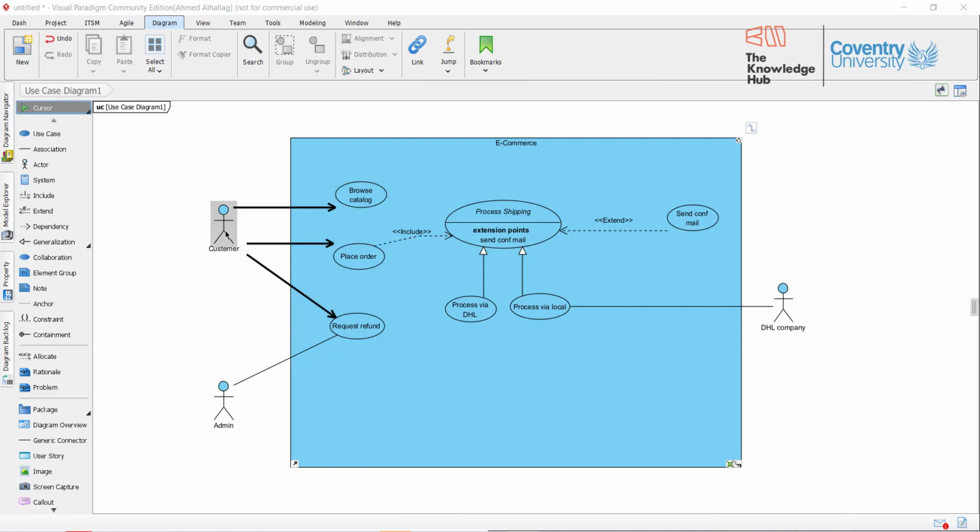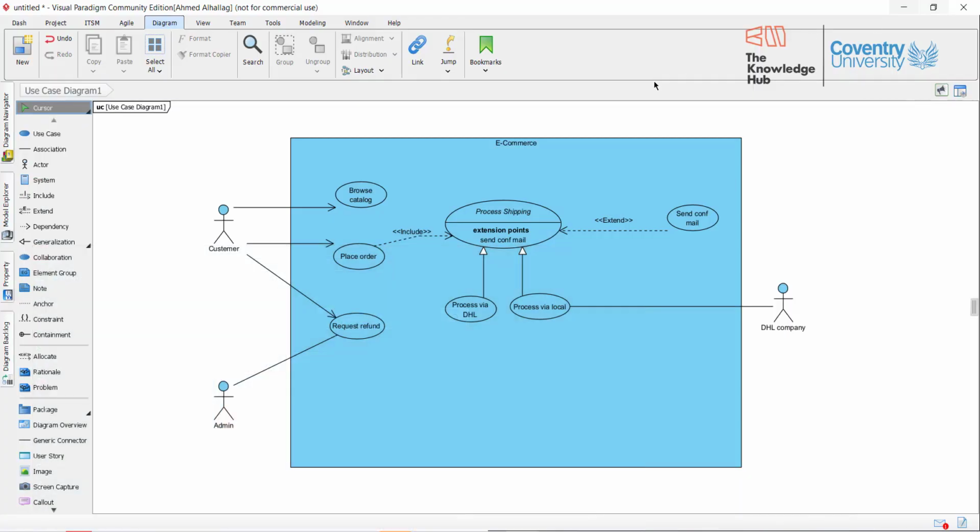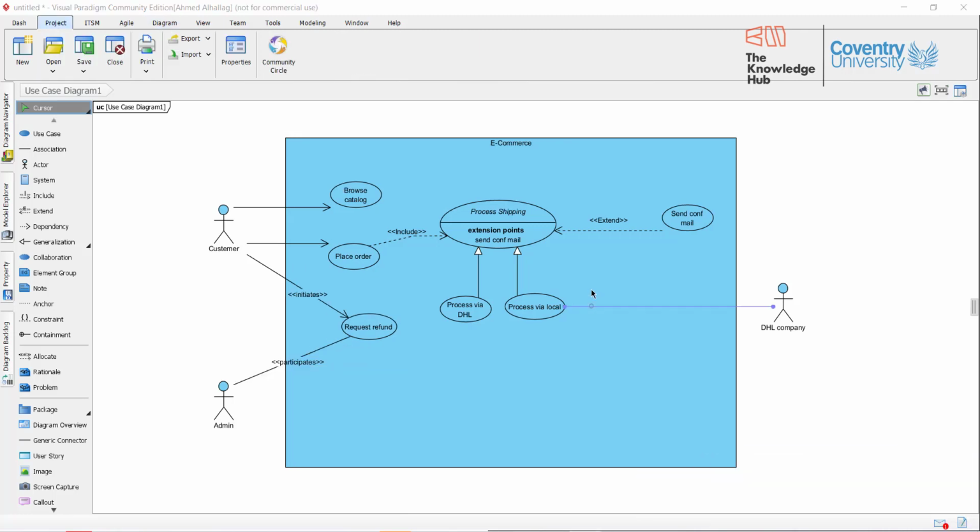There are other custom stereotypes that I've mentioned inside the lab, and in the documentation of the lab. So if you went to the documentation of the lab, you can see it, right? Sometimes some people can add an extra association here, an extra custom stereotype that says something like initiates, right? And some others can label the participate one as participates, like that.